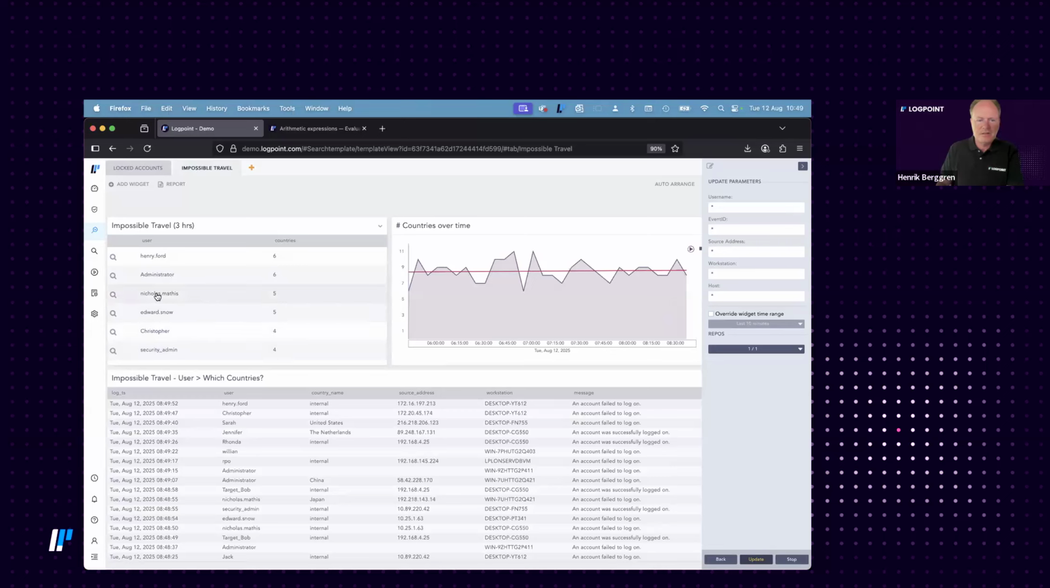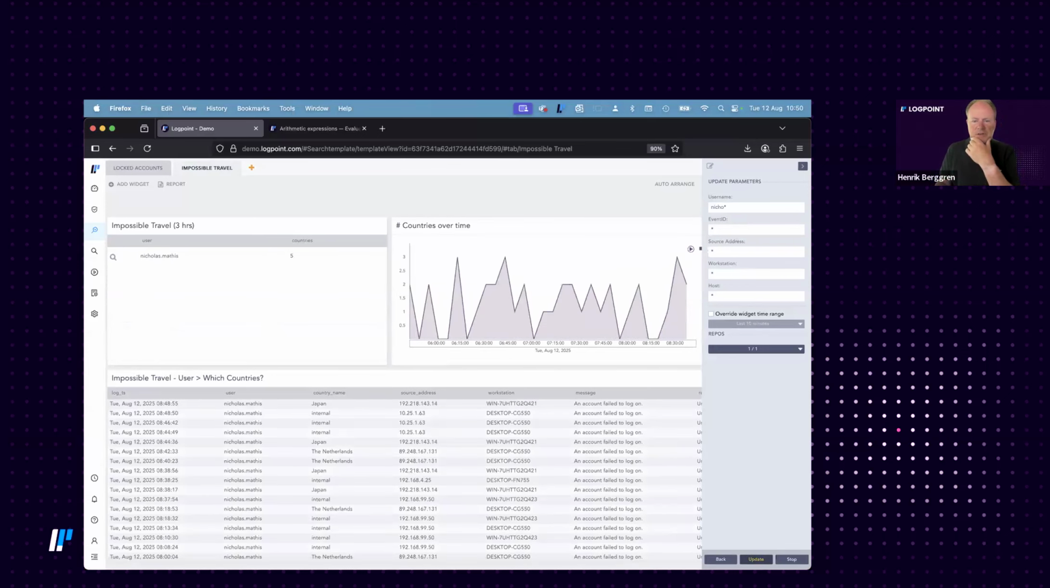And we can see this guy, Nicholas, for instance. Let's say he's an important person. I can just type Nico star. So I get all the users that begin with Nico in my result. I can see he's been in 5 countries. And I can see down here it's Japan and Netherlands, internal, of course, and Germany in 3 hours. So there's obviously something strange going on here, which might need some investigation. And then you can just click here on the magnifying glass and so on. So that's sort of how you would use a simple search template.